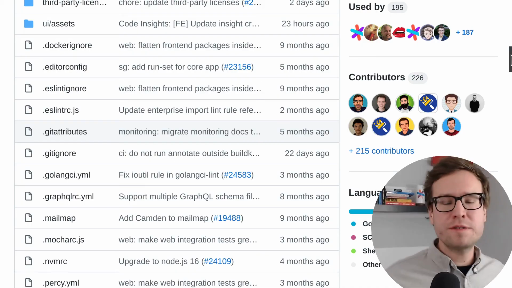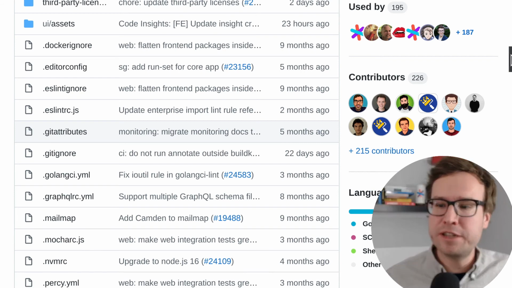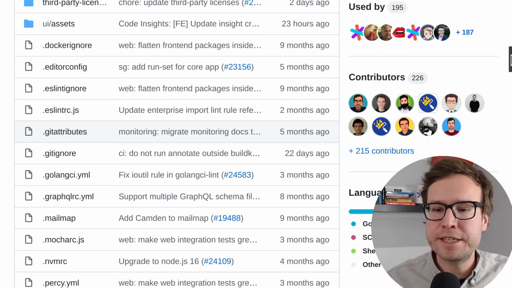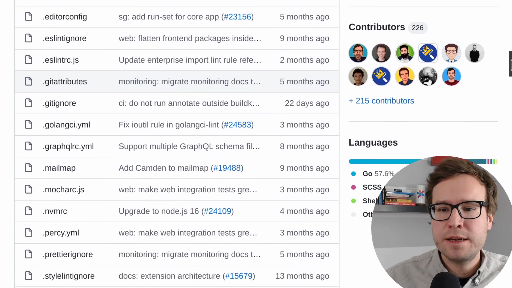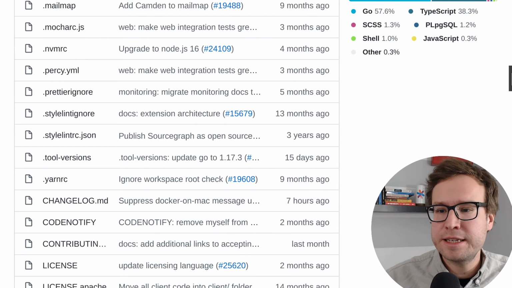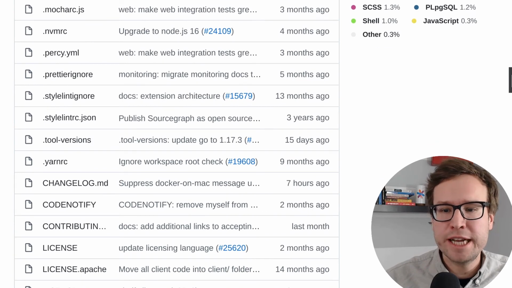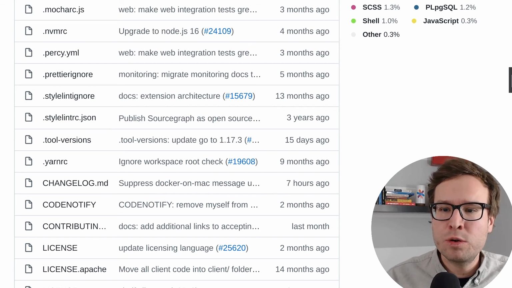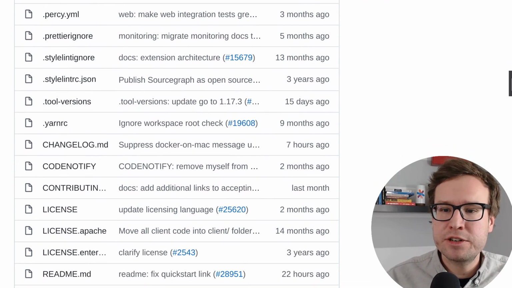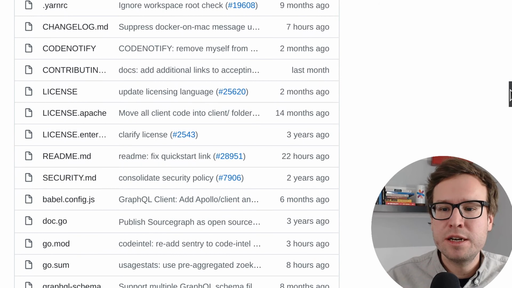I'll mention a few of the files in the top level here. You'll see that there's quite a few dot files here. There are some editor configuration files and ESLint. There are some Git files such as git ignore and git attributes. NVM-RC is relevant to running Node.js. It contains the Node version that we use. There are some more ignore and configuration files here, stylelint and prettier, namely.